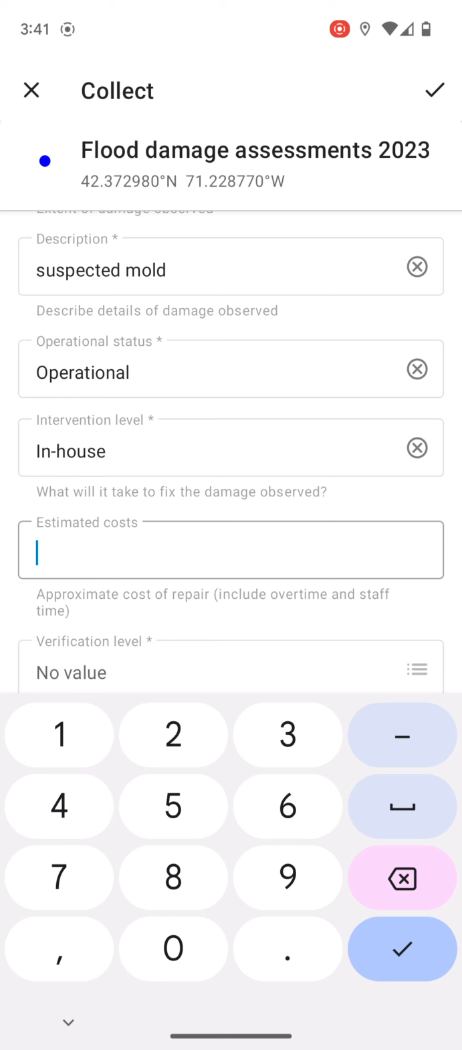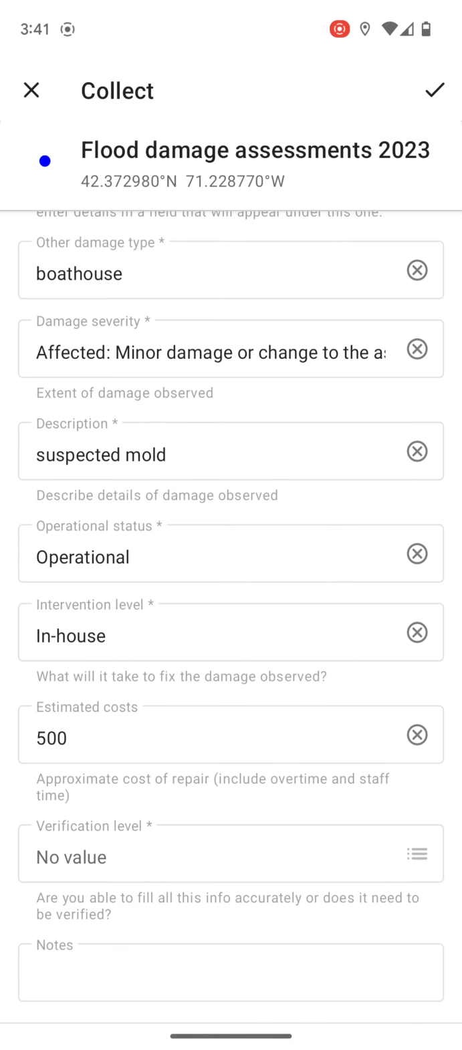what you think it'll take. I'm going to say maybe $500. I have no idea. The next is the verification level, and it's important to read the tooltips because the estimated costs included overtime and staff time. The verification level.